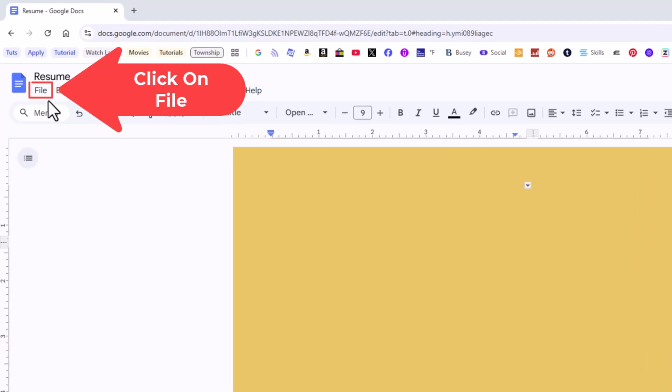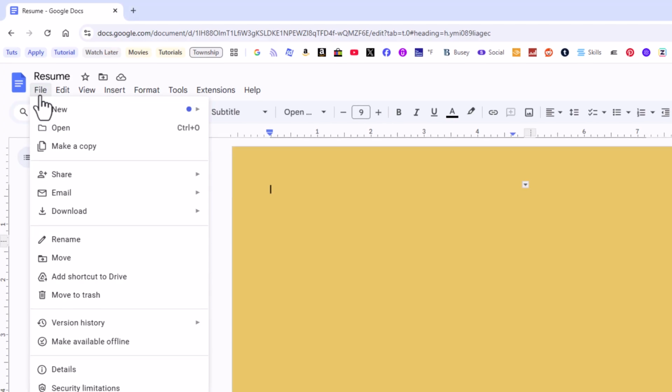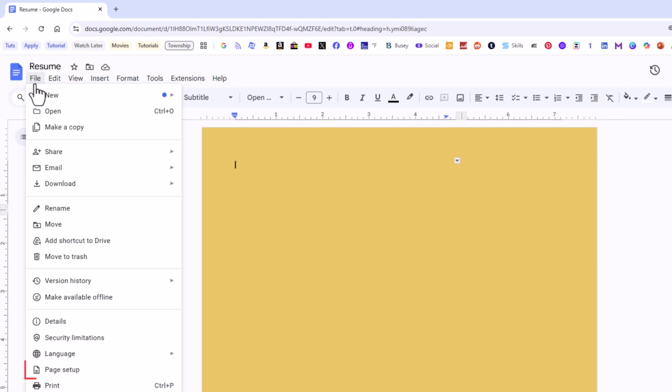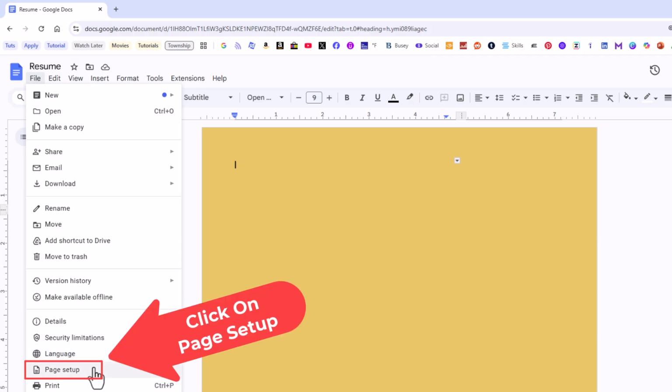To change your page orientation, as you can see, I'm in the default portrait mode, but to change it to portrait or landscape, what you want to do is go up to the upper left hand corner, up to the File tab. You want to click on File. Then you want to go down to where it says Page Setup and click on Page Setup.